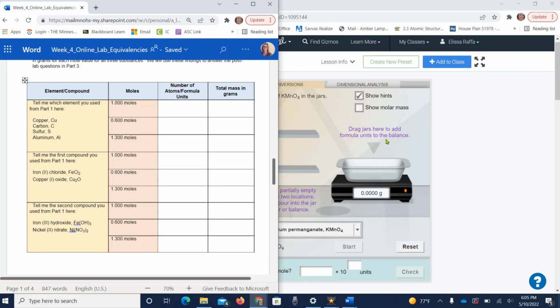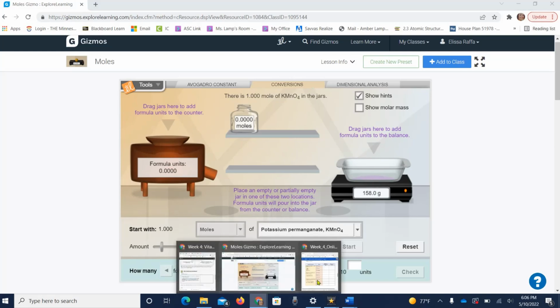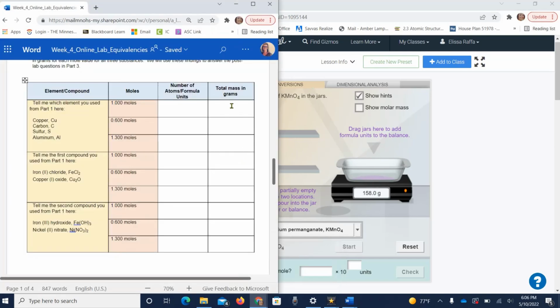And then you're going to do total mass in grams. I'm going to take that glass container, drag it over the arrow. It'll dump into the plastic boat that is on top of the scale. And that's going to give you the mass of the substance you have. So once you get that value, go ahead and come to here and you're going to type total mass in grams right in the row that you're measuring.